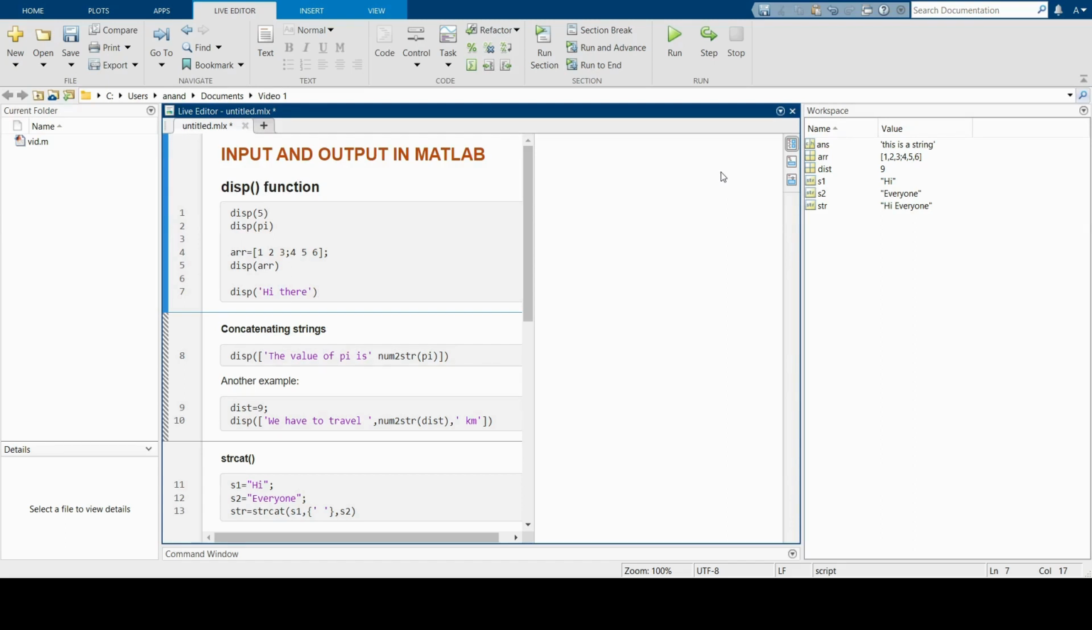So here are some examples. With a disp function, you can print integers, you can print floating numbers, then you can display arrays, and you can display strings in the command window.